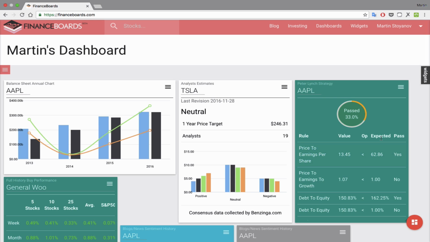Let's talk a little bit more about dashboards. Naturally, some people would want multiple dashboards, perhaps having one each for different categories of information. So having one that would display financial widgets, one that would display technical widgets, etc. So FinanceBoards lets users have as many dashboards as they like. FinanceBoards has already created commonly used default dashboards, which users can use as starting points to customize.